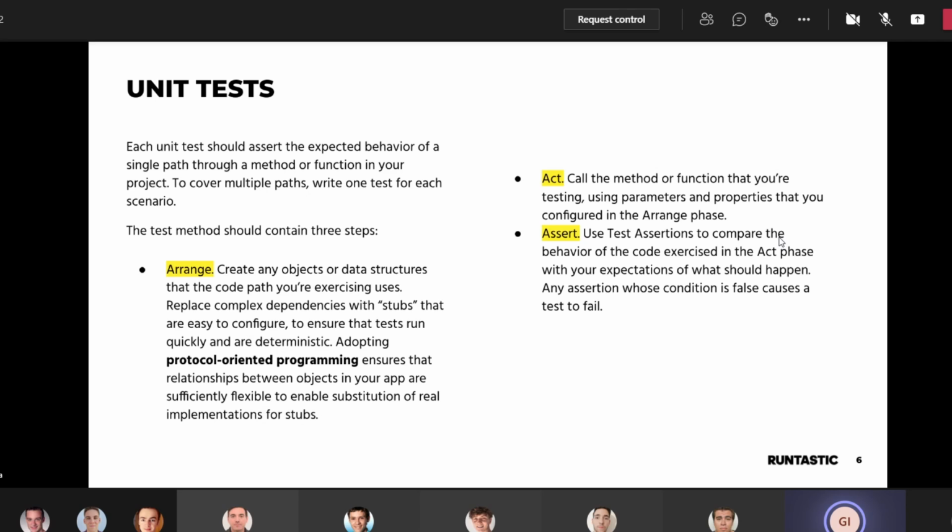So this is arranging of all the dependencies, setting up everything, preparing for the test, and then act. So call the method or function which you're testing, using parameters and properties which you set up earlier, and then assert. So use some methods which I mentioned before for asserting the result. So here you created, for example, an instance of the class. Here you called some function which you're testing, and here you compare the result of this function to some expected value.